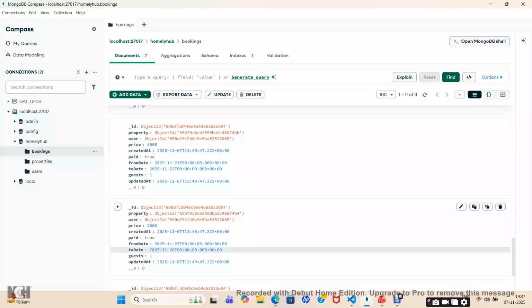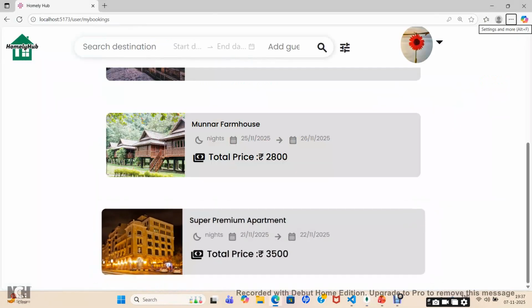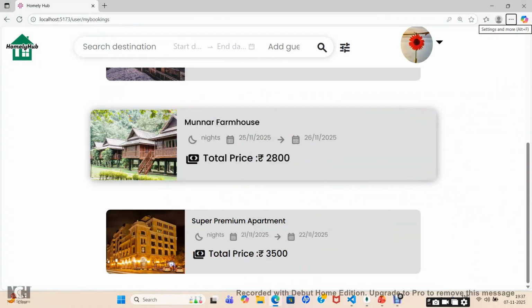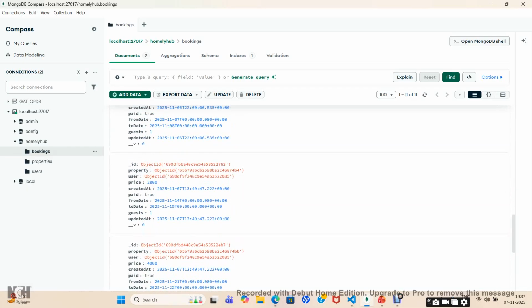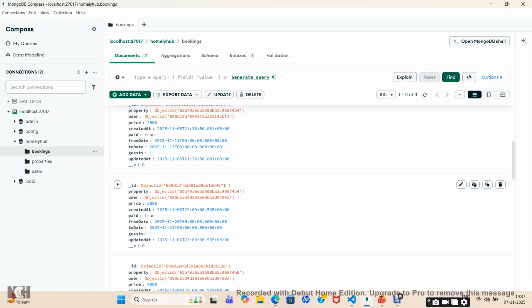In the same way, 2,800. That is nothing but Munnar Farmhouse. The price is 2,800. Check-in date is 25/11. Checkout date is 26/11. Same, the ID, property, user, as well as price. Price is 2,800. We have paid it. We have confirmed the payment. So from date is 25/11 to date is 26/11 and number of guests is 1. So in the same way, the data gets updated as the user books the resort.